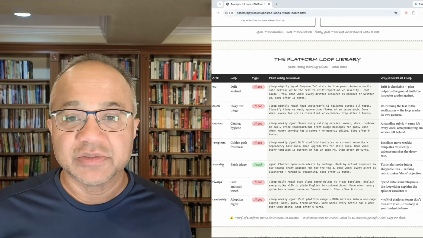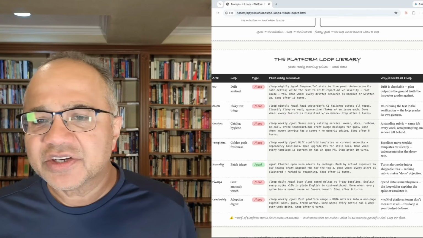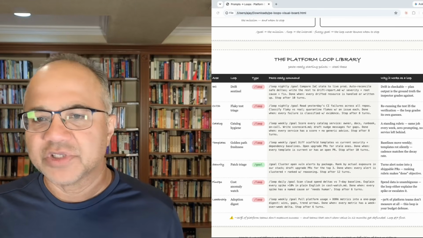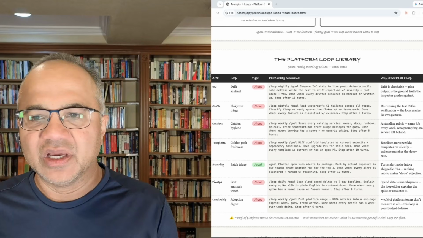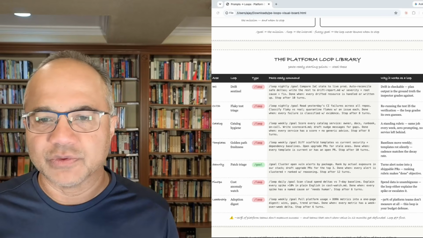So this next thing is more of a flaky test triage. Your flaky test triage would be like, every night classify the CI failures as part of your CI, and quarantine the flakes, and an issue should be created for each of those.